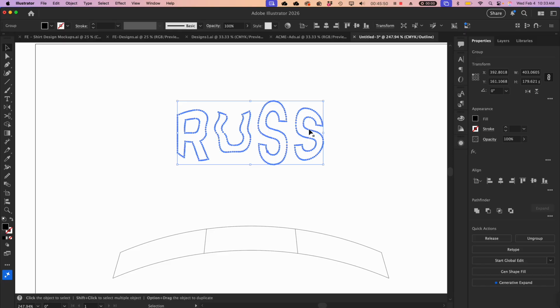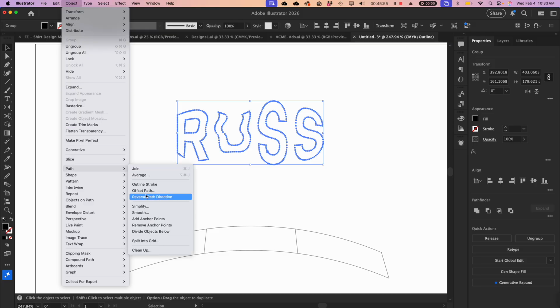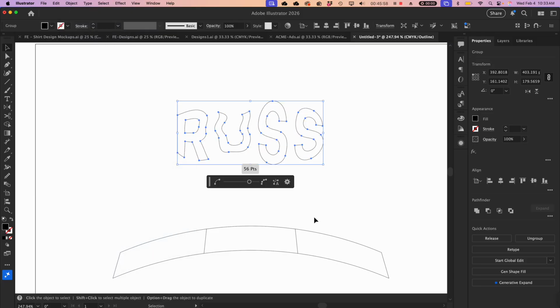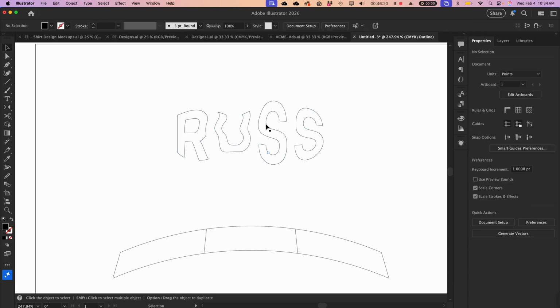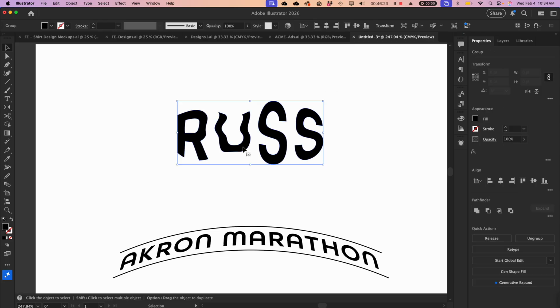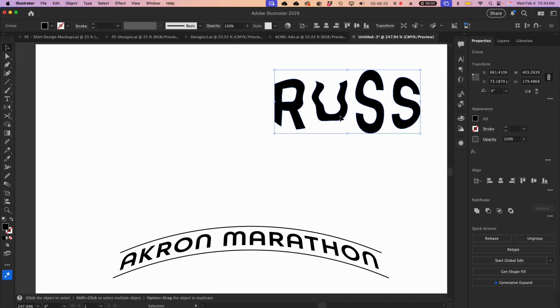It creates a ridiculous number of points again, but we'll go to our object menu, down to path to simplify, and adjust that until we get something relatively reasonable. That's still a lot of points, but when you consider all of the different waves in it, it's really not that bad. So that's our envelope distort mesh.